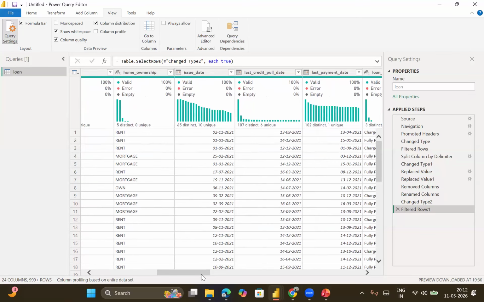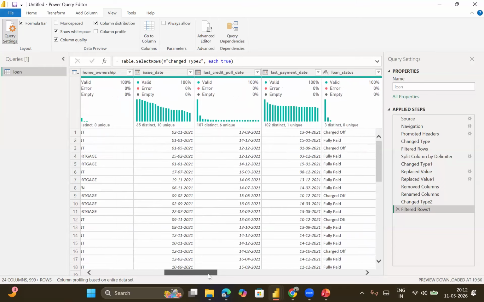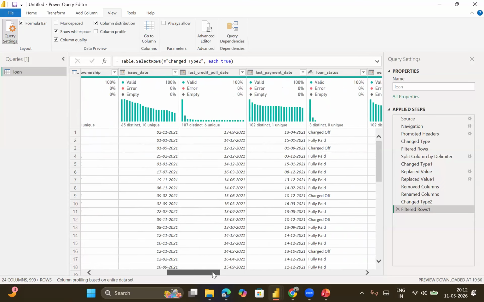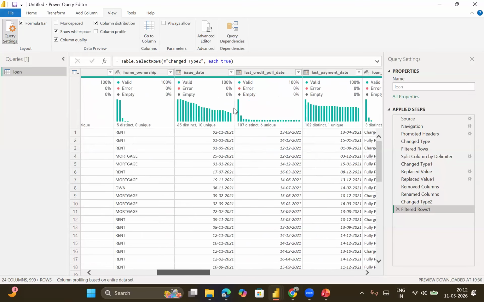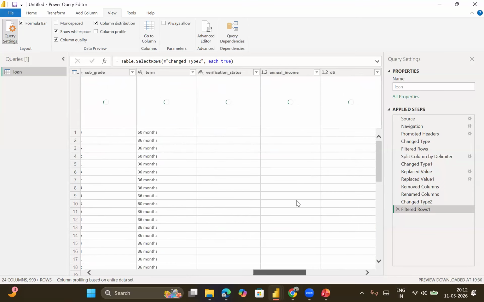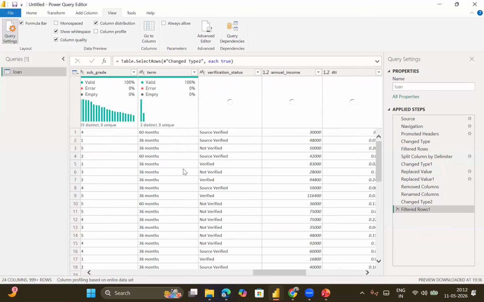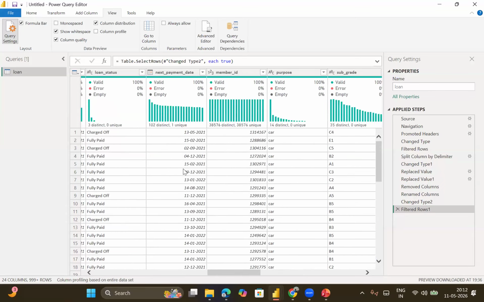Issue date can be anything for a customer. So on a single date, many loans can be issued. Okay, so 107, this is fine. Then loan status, guys, we have 3 categories over here. Now this is again going to be the most important column. I think this is the target variable we have over here, which is our loan status.